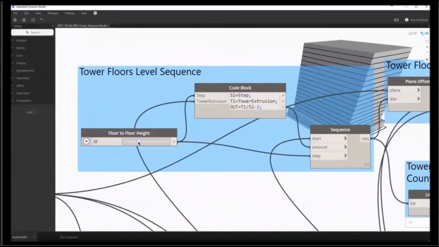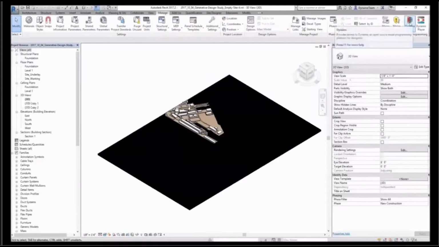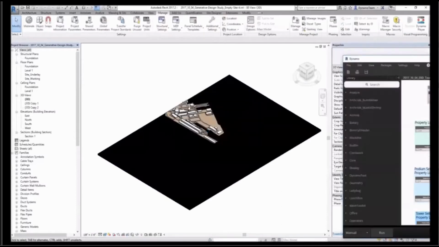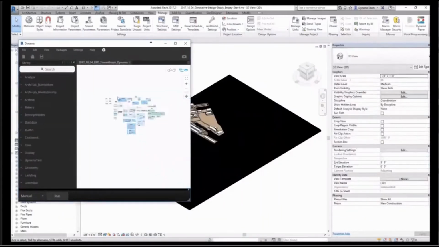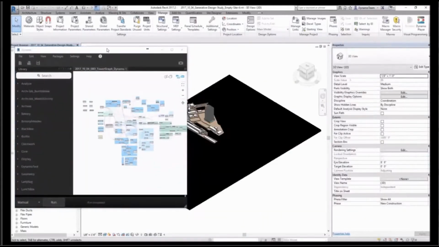Levels are defined within the Dynamo environment, and as the mass is brought into Revit, it is possible to generate roof, walls, and floors from the conceptual study in Dynamo.